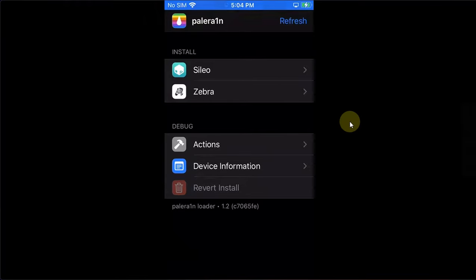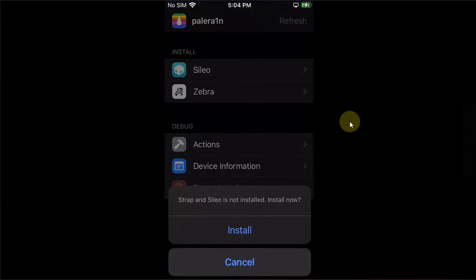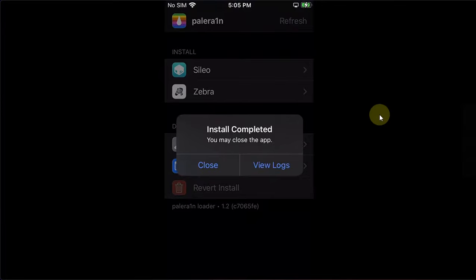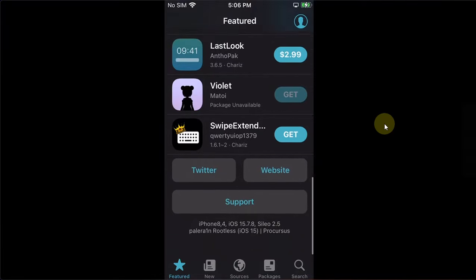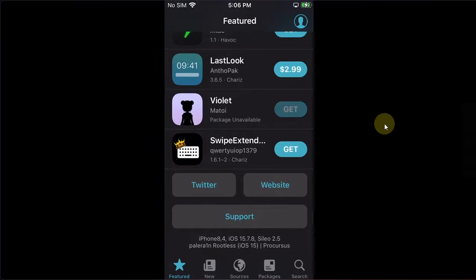You can then install your favorite package manager without any problem. Alright, you can use this method on any supported device and any iOS supported version.